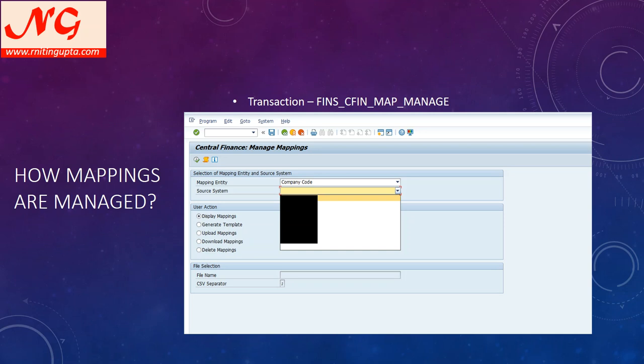You can select the system, you can select the field, for example, company code, system A, display mapping. It will display the mapping of company codes. Company code, system A, generate template. It will download the CSV file through which you can fill your data, and you can use the next action, upload mappings. So you can put the mappings in the template, and you can simply upload. Then you have download. Of course, anything that is mapped in the system, you can simply download in CSV format.